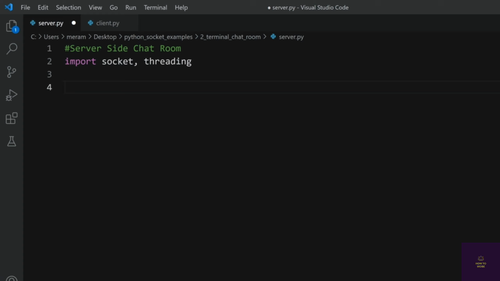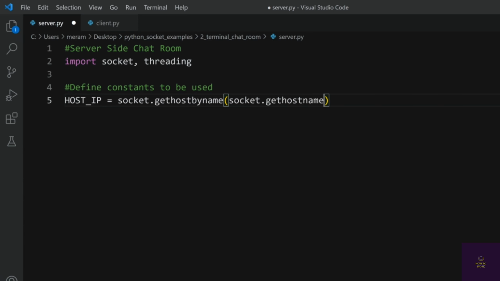Next, let's define some constant variables that we are going to use across the program. So we'll say define constants to be used. Again, I like doing this because if we want to change these later on, all we have to do is come to the top of our code and make those changes. The first thing we're going to need is our local IP address, and we'll use that as the host IP. So we'll say host IP is equal to socket.gethostbyname, and in here we'll pass socket.gethostname. All right, perfect.